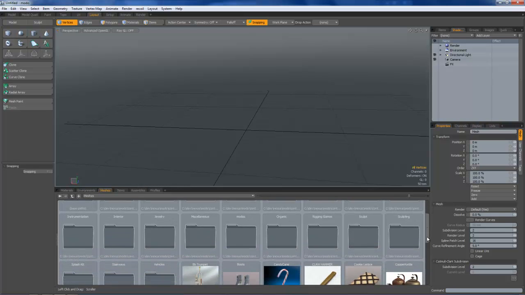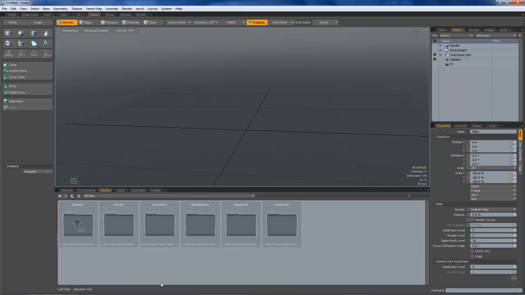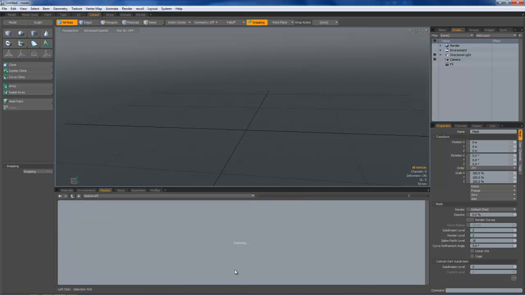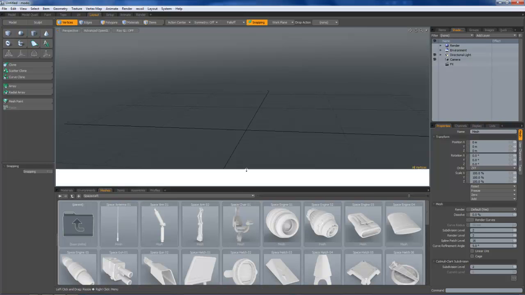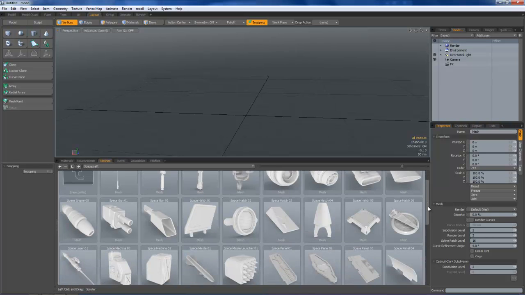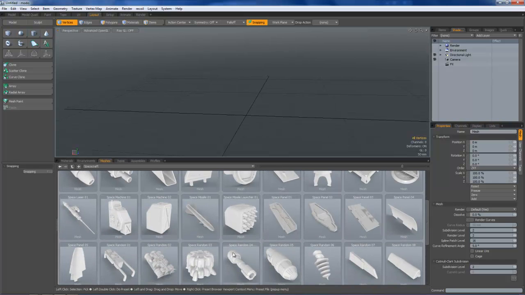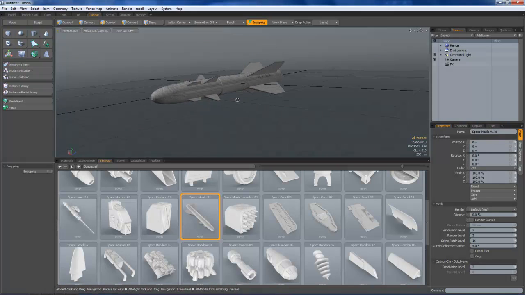So what we want to do is go down to Vehicles, right here, double click on it. That opens up, and then we'll go over to Spacecraft, double click, it will scan the directory, and voila, we have some nice little pieces of spacecraft there. Now, one way to make a missile is just to go like this. Double click, missile. That was easy.